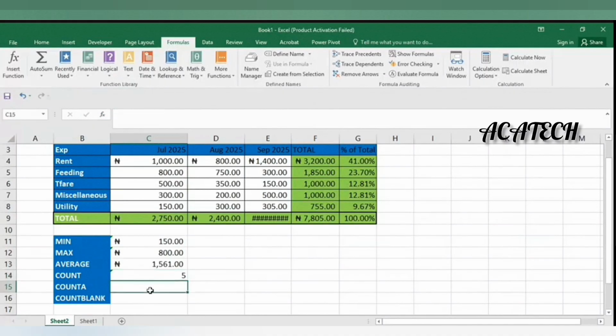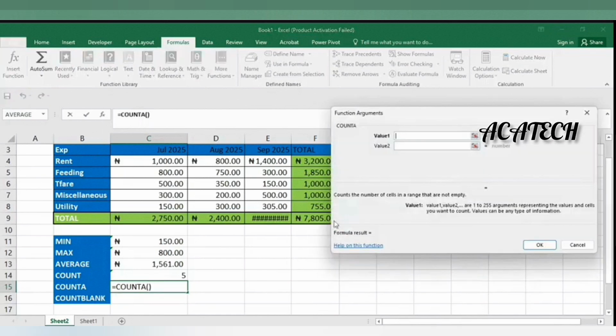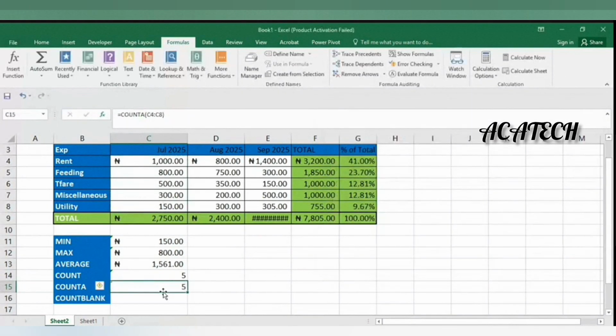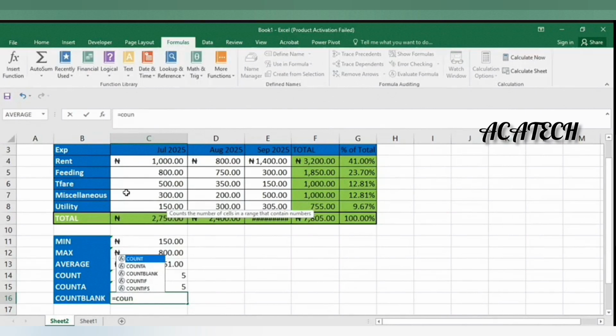So now what does count A do? Count A says that this counts the number of cells in a range that are not empty. This will also give us 5 because none of our range are empty. While count blank, just like the name implies, will count the number of cells that are empty, that are blank. So if you do count blank, it counts the number of cells that are empty.